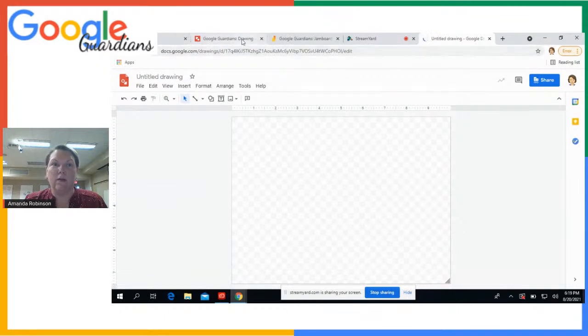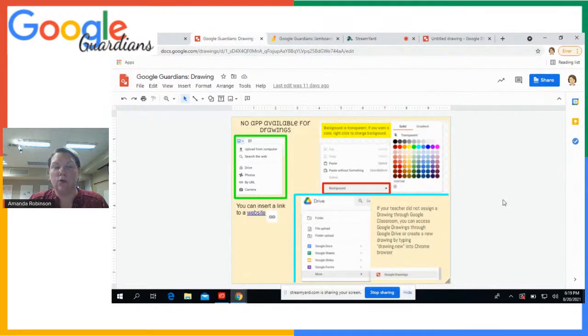Okay. So some notes about drawing. This is kind of similar to Google Slides, except that you don't get slides. You get one canvas. Okay. So like with Jamboard, you could add up to 20 frames or slides in a Google Jamboard. In drawing, it is one piece of canvas and that's it, okay?